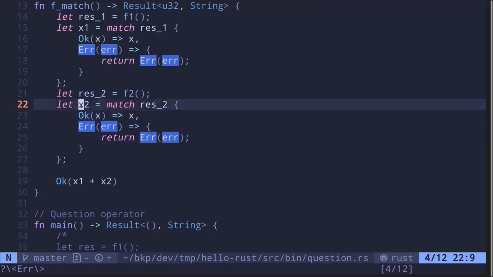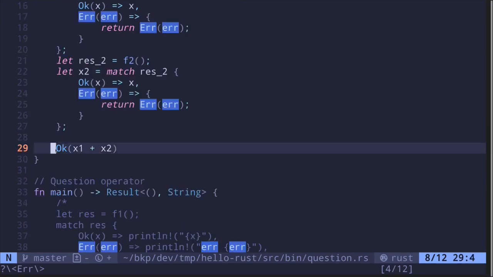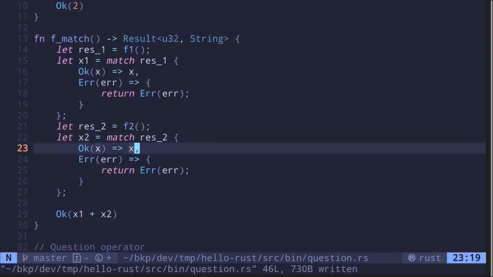Get the inner value, assign it to x2. Otherwise, return the error. And if there was no error up until this point, then add the values x1 and x2 and then return it. Now let's rewrite this using the question operator.